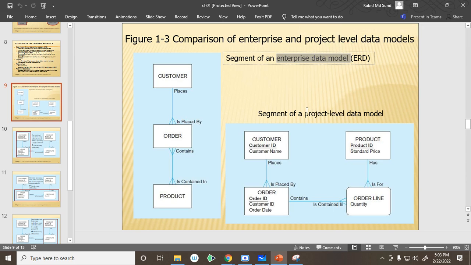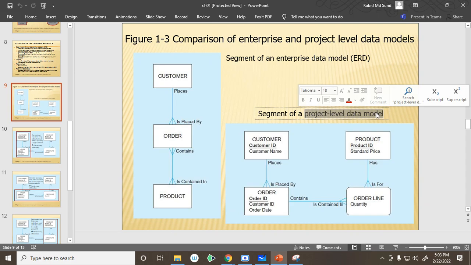First you need to show the enterprise data model, then the project level data model. In the enterprise data model, you show all many to many. In the project level data model, you divide all many to many relationships using the junction table. Simple as that. Okay.